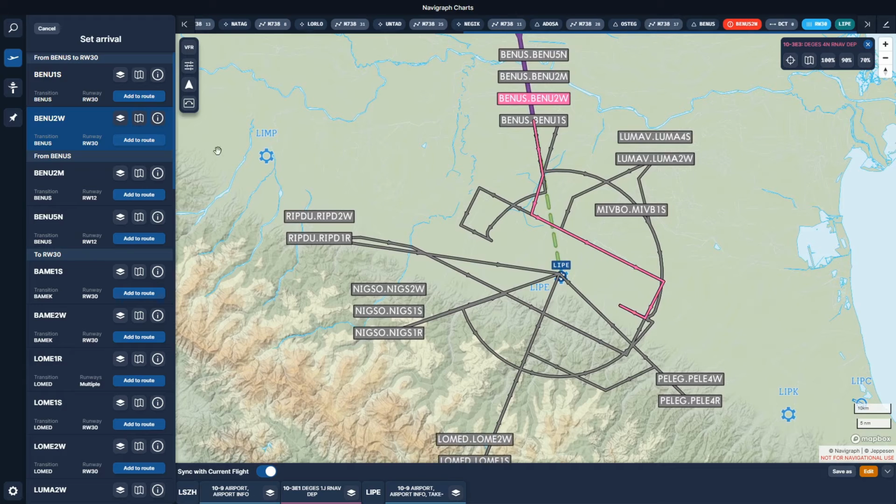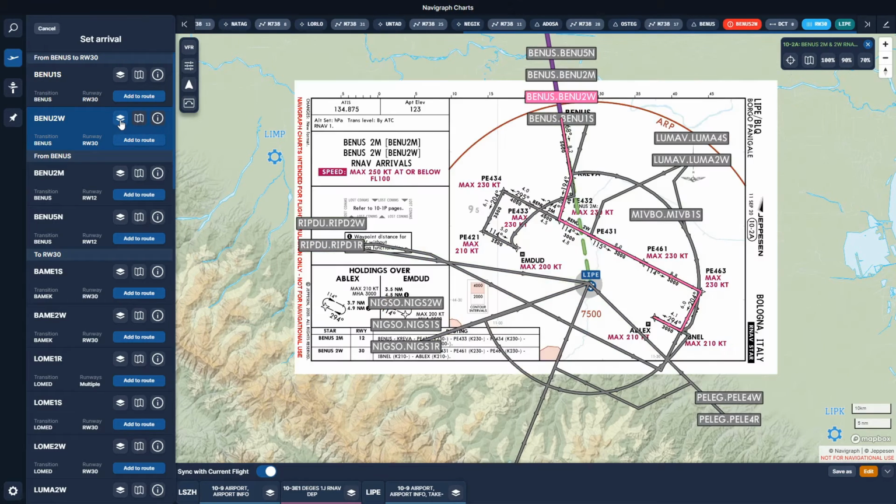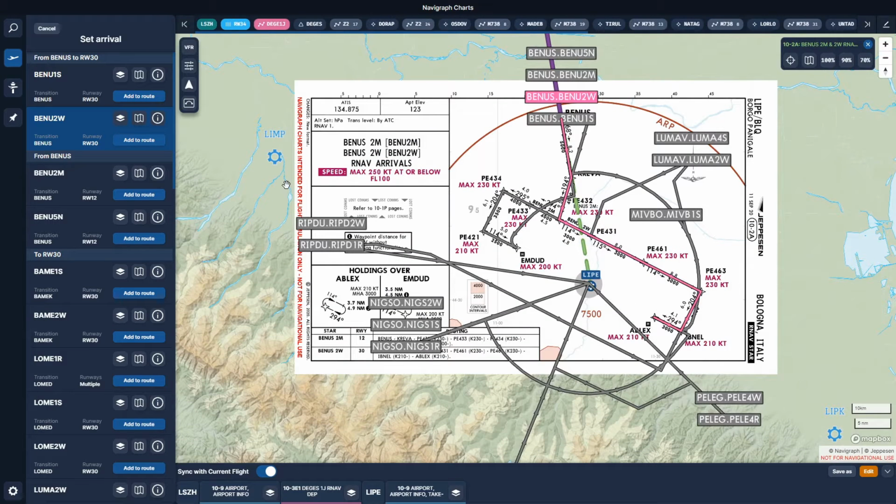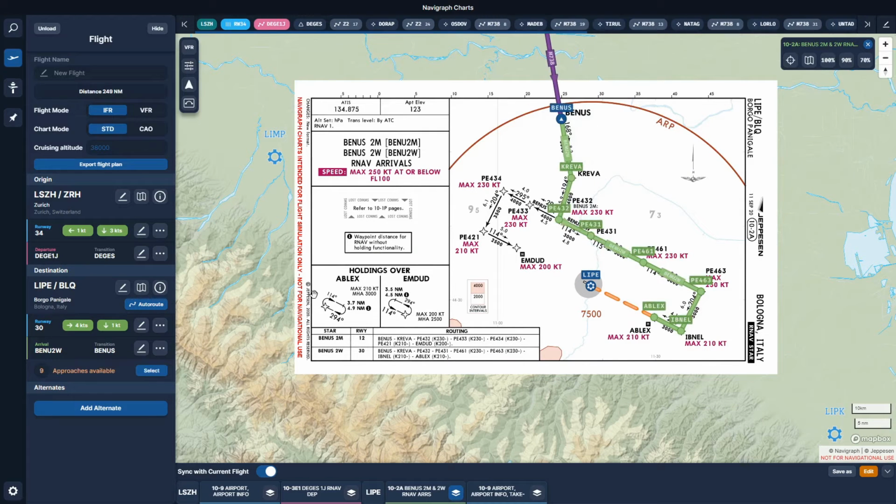So it's the same principle, guys. Remember what this does? It's an overlay. Click on that, and you get the overlay. And click on this one, it just gives you the actual chart. Okay, cool. And to add that to route, just click on add route once again, and there we are.